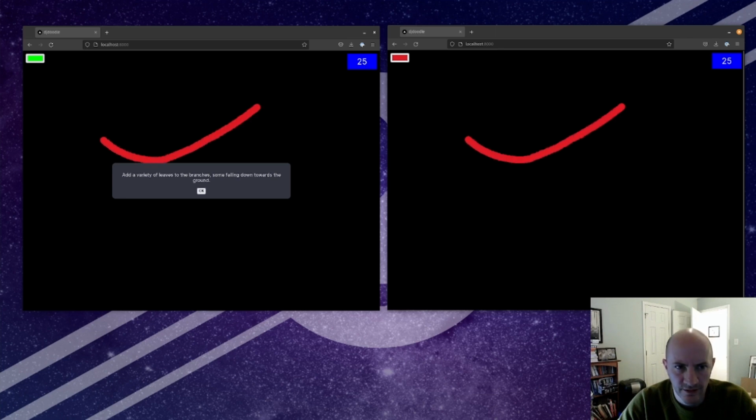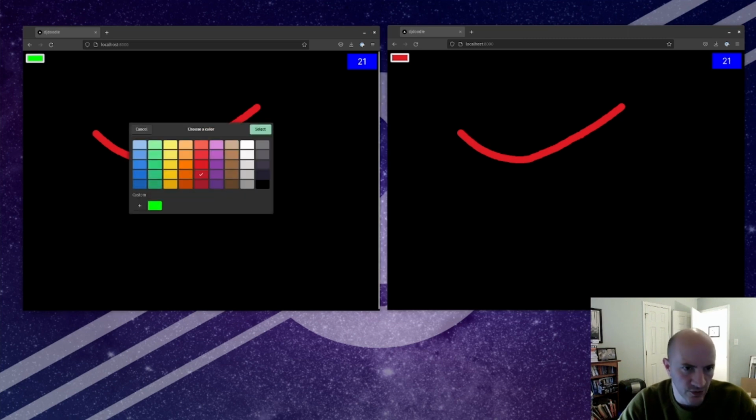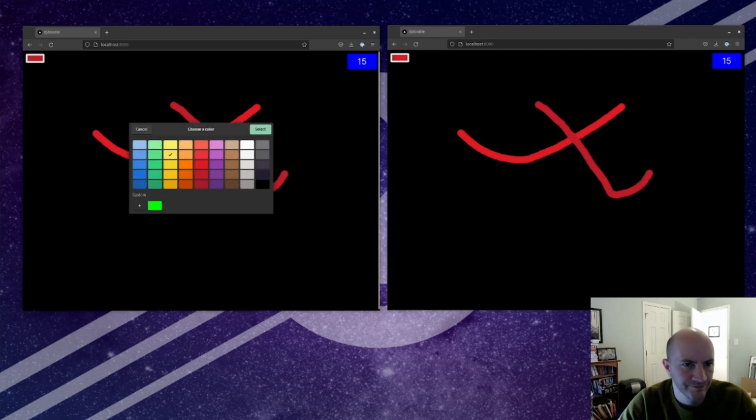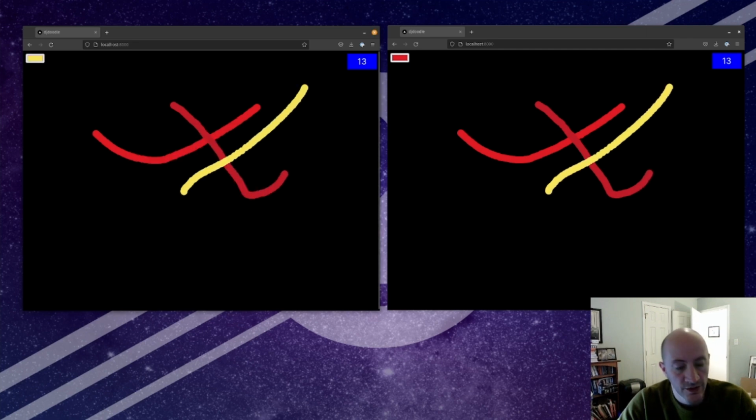I can do a quick demo here to show that if I draw a line as the player on the right, the player on the left immediately sees that line. And likewise, of course, I can draw a line on the left and the player on the right also sees that line. So let's go ahead and dive into how all of this works.